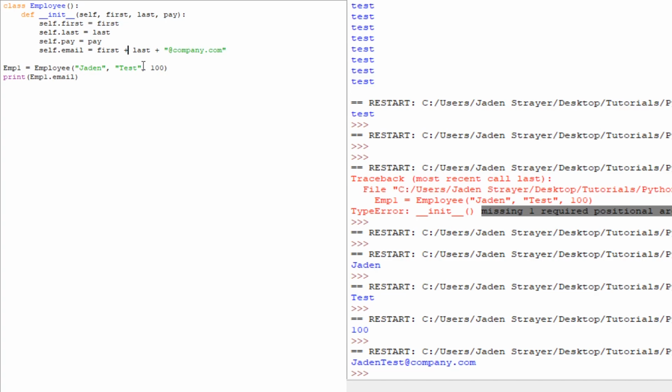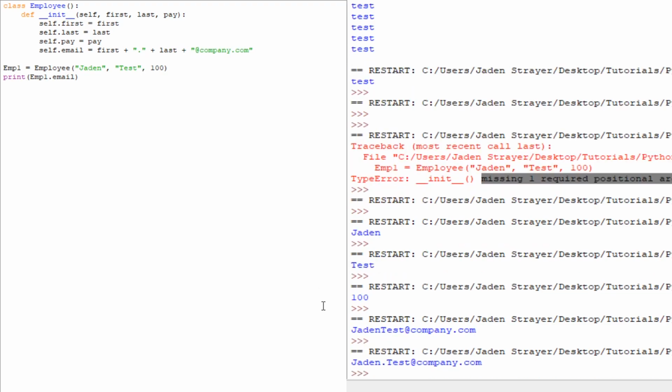Now, if that's going to be everyone's email, say you want to add something else, say everyone's email has a dot between their first and last. You can always just put this and a dot, and then plus their last, and then I'll of course put jaden.test@company.com. And then say you want to add something to their pay. That will be for a next episode, which will be about pickling data, which will save it to your computer.